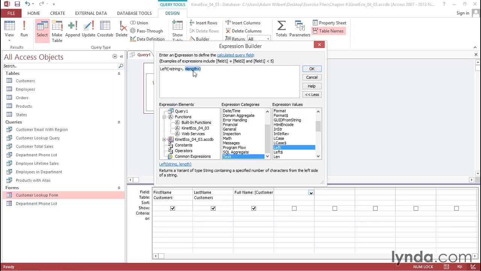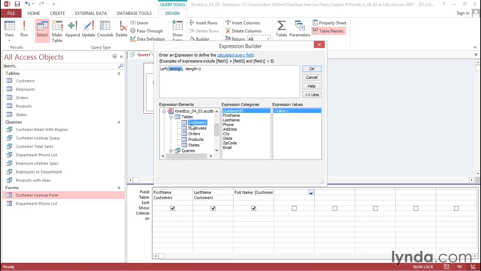We need to tell the left function which string we want to start with using the string argument here, and then we need to tell it how many characters we want to extract from the left using the length argument here. So let's go ahead and provide the string that we're going to start with. I'll click on string and that highlights. Then we'll go into our database file down here, go into tables, go into customers, and double click on first name. So we're going to start with our customer's first name.